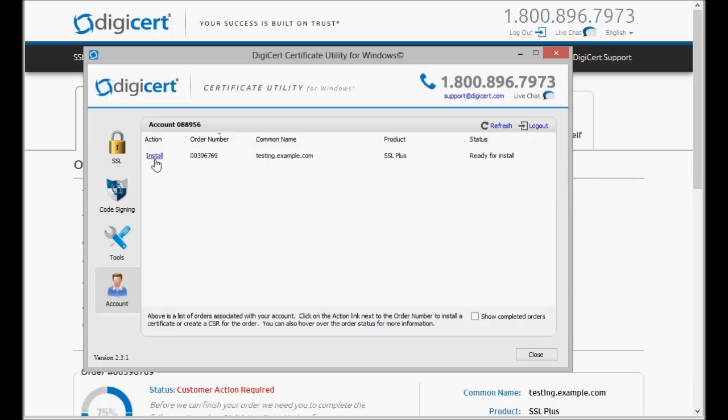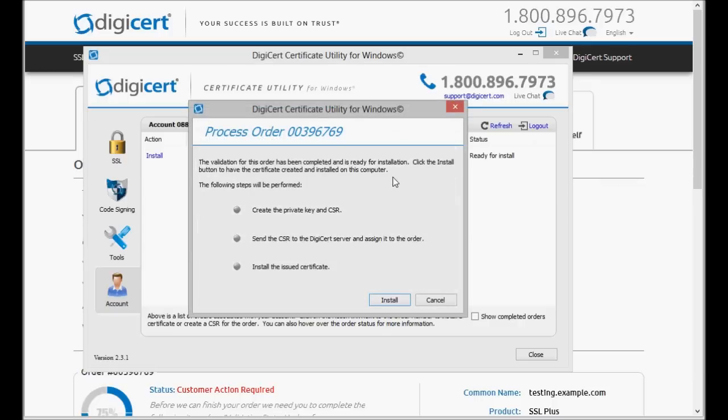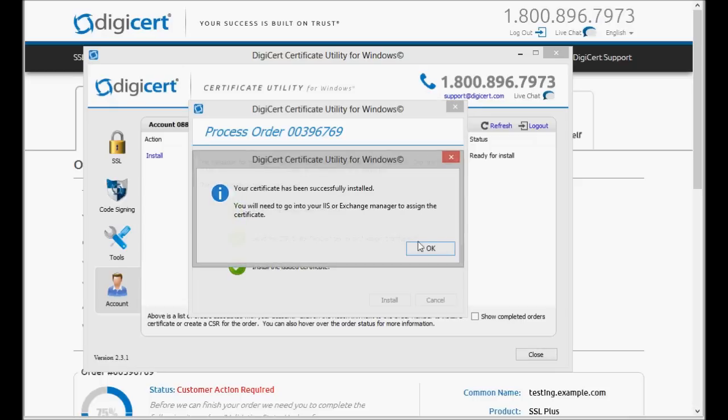We can use this install link to have the tool create a private key and CSR, upload that CSR to our server, and have it assign it to the correct order, and then install the resulting certificate to your server, all in one step. Let's do that. And it's really that easy.